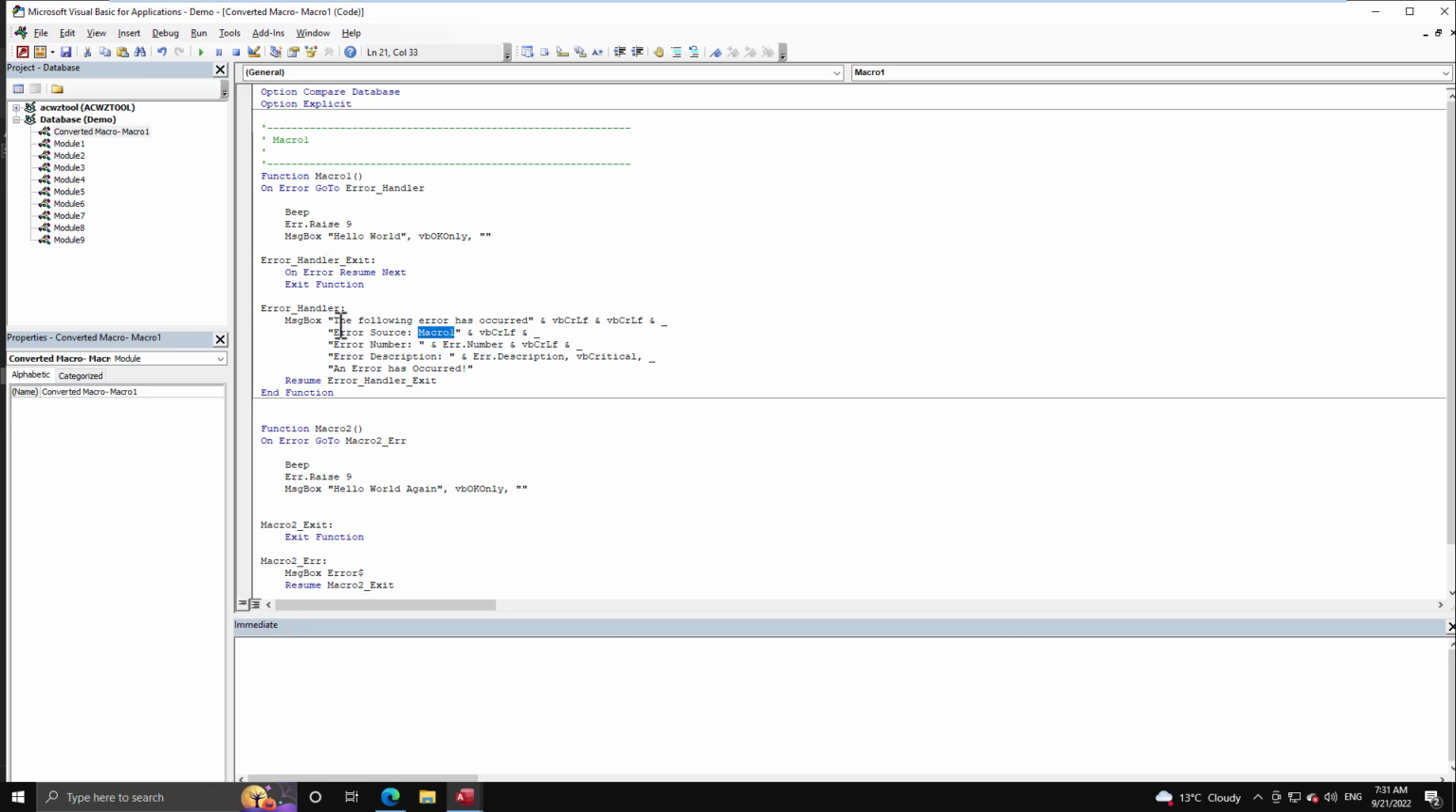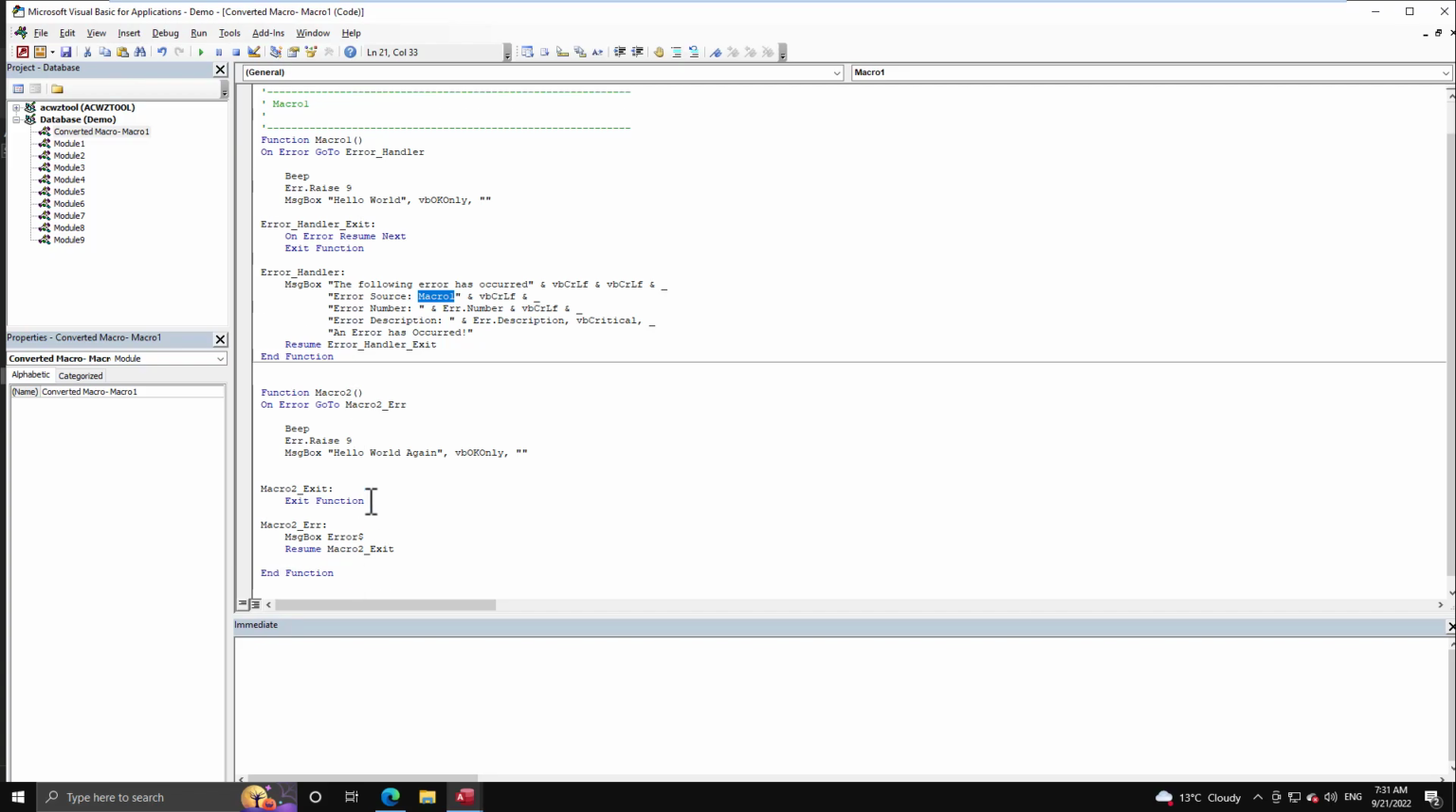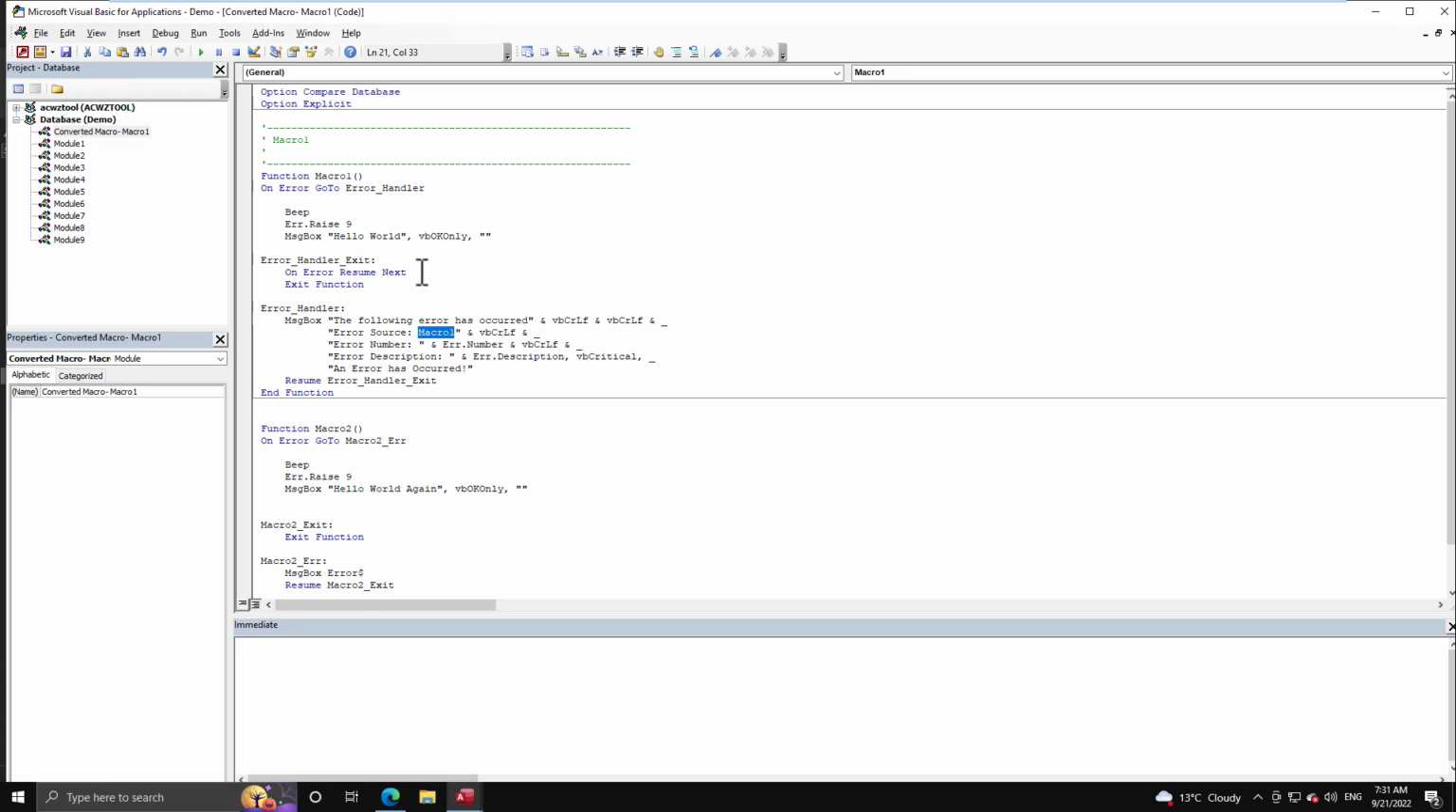So if I copy this, I only have one place that I need to update instead of, what was it, 4 or 5. So what does my message box look like? Well, my message box has multiple components to it. We're giving the source. We're telling it it's this procedure that caused the problem specifically. We're giving you the exact error number, and we're giving you the description. So what does that look like?